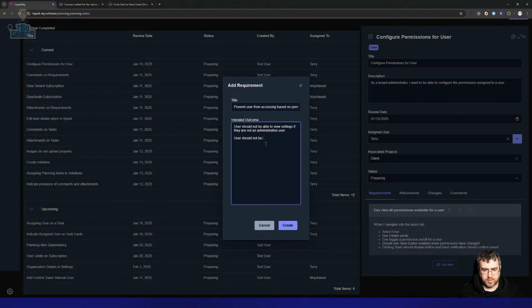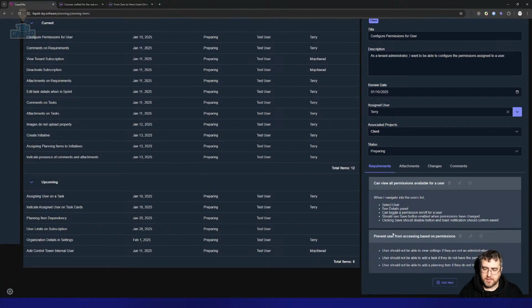User should not be able to add a task if they do not have the permission. So adding a task is a permission. User should not be able to add a planning item. This story alone, the set of work involved is many stories, and this is where planning items comes from as a concept, right?